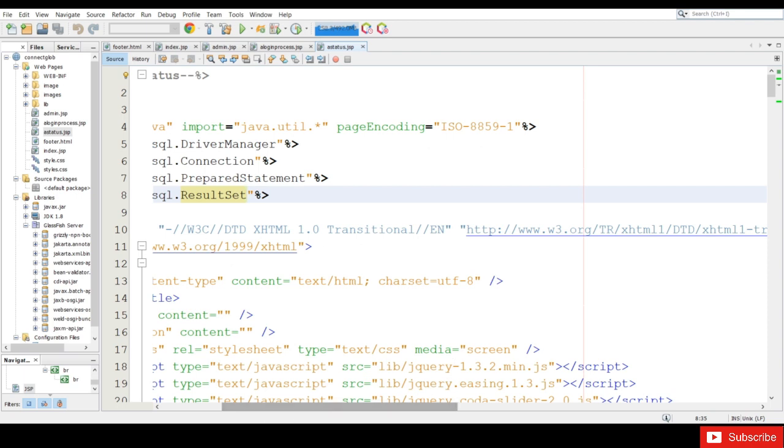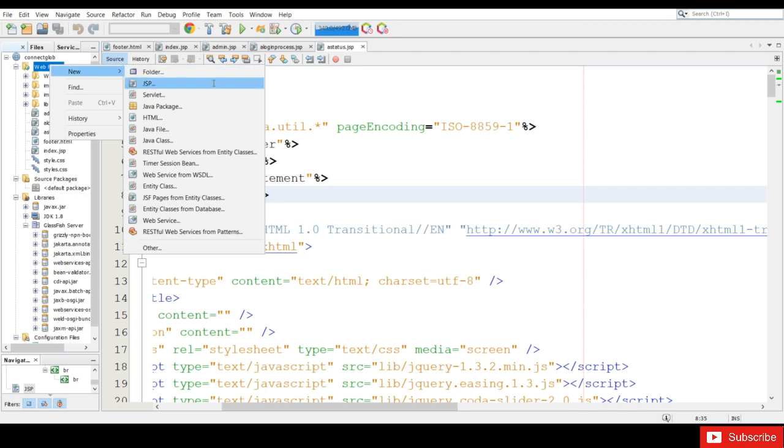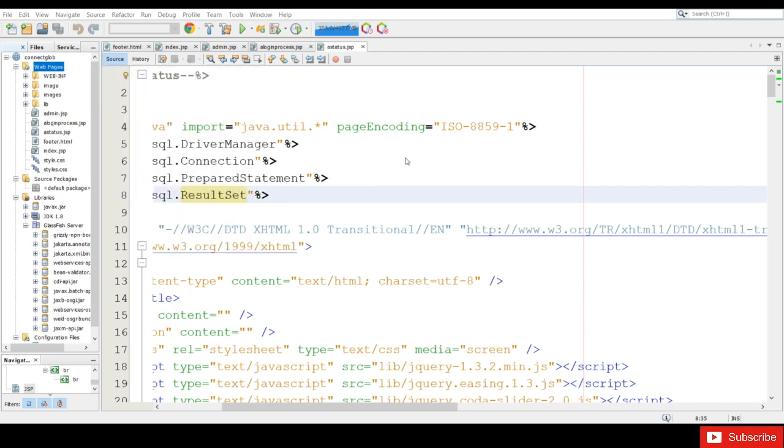So let us create one more JSP which I already created. It's just showing the file. It's not a very useful file because there is no logic inside this, but let me show you the file name. So specify the file name as area, click enter, finish.